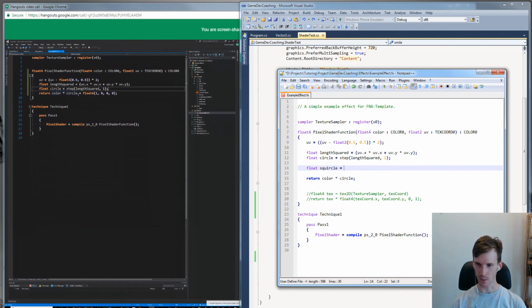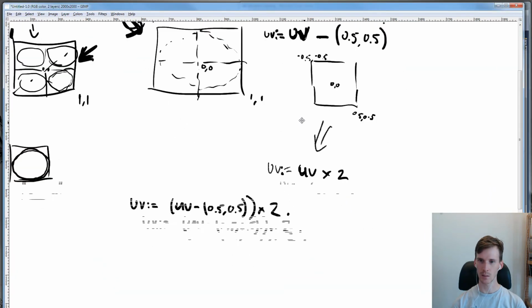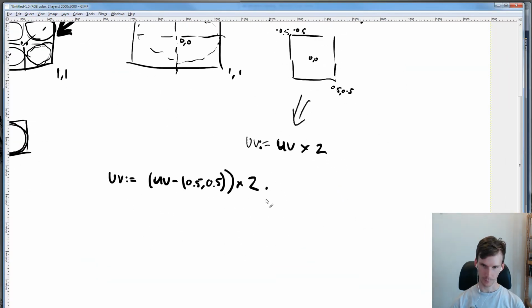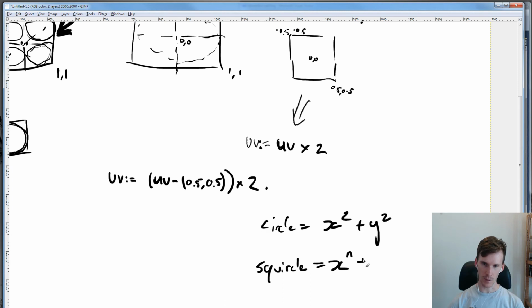and to get the nice rounded corners on the screen, I used a shape called a squircle. So it's sort of a combination between a square and a circle. To make a circle, you recall, we have this function: circle equals x squared plus y squared. So the squircle is x to the power of n plus y to the power of n. And as you increase the value of n, you get closer and closer to a square.